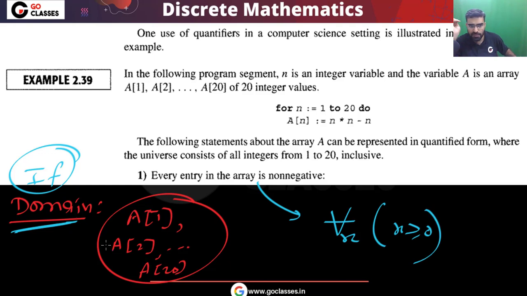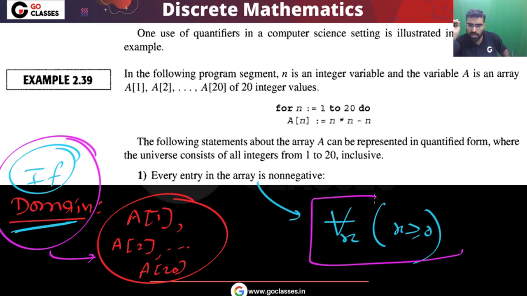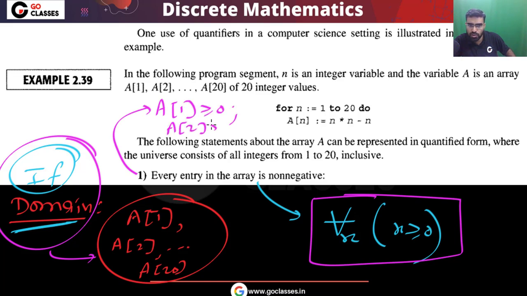Because remember, if the domain is this, then the statement "every entry in the array is non-negative" you can simply write as for all x, x greater than 0. Because ultimately what this statement says is that A1 is greater than or equal to 0, A2 is greater than or equal to 0, and so on. Every value, A20 is also greater than or equal to 0.